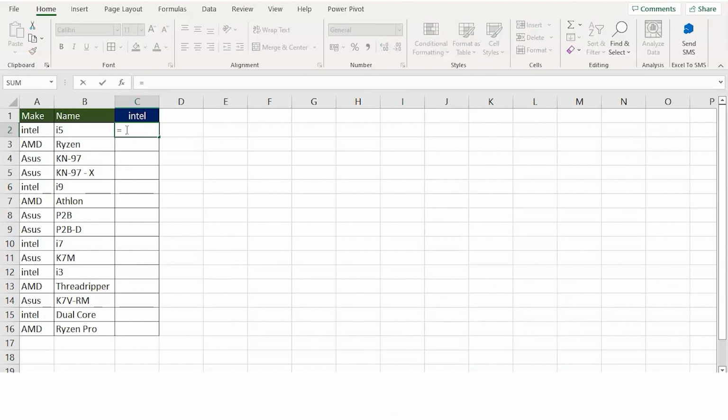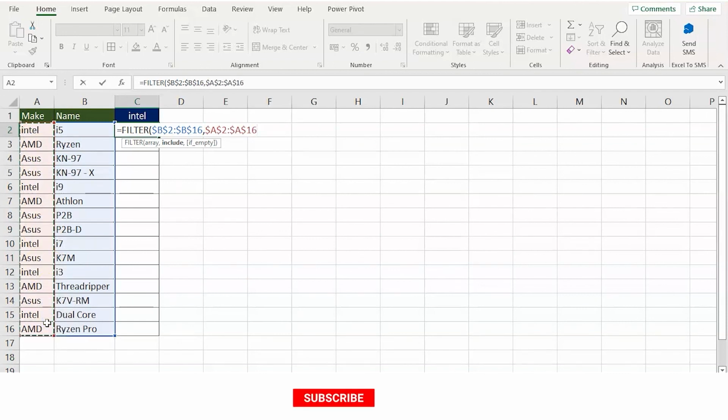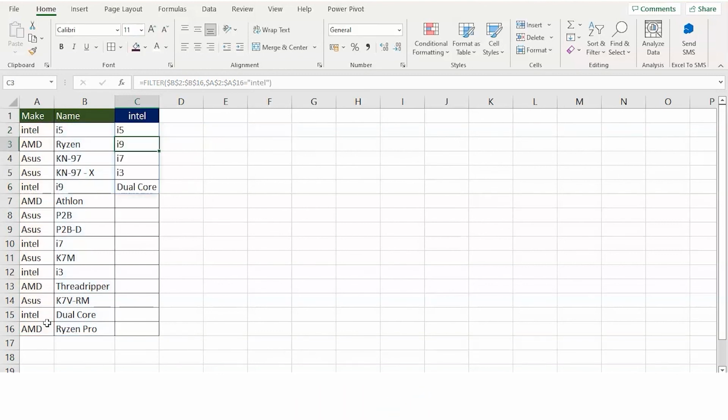All you have to do is select the FILTER function, press tab to select it, and now select the range of processors. Press function key F4 to fix the range. Next, select the range of manufacturers. Press function key F4 to fix the range, equals to Intel. Close the bracket, press enter. There you go.